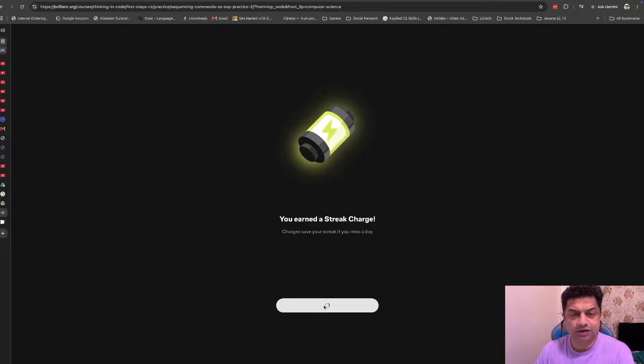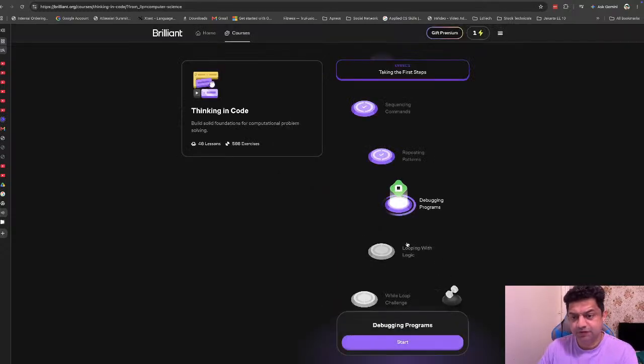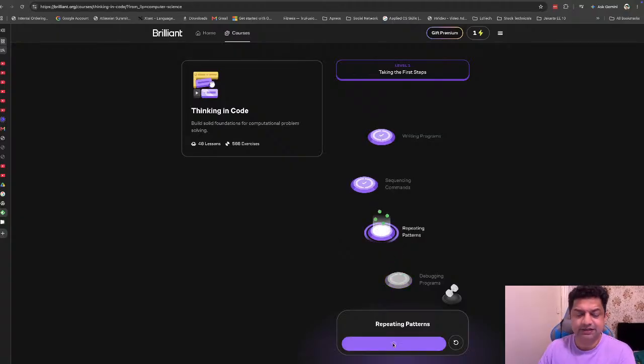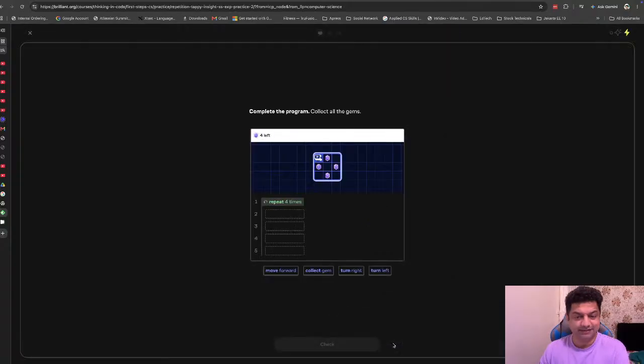Now I click on continue again. We finished writing programs. We had these exercises. We finished sequencing commands. And then the third thing is repeating patterns. So let's go and do this repeating patterns.